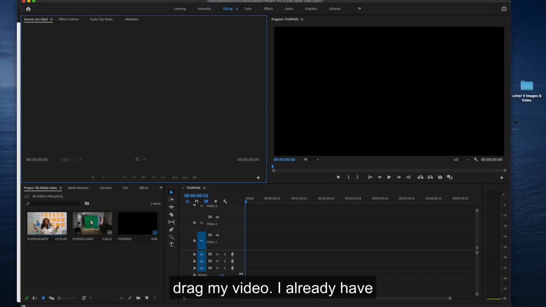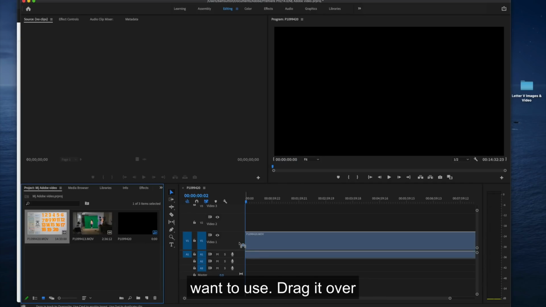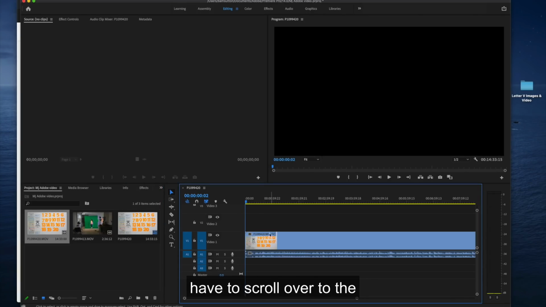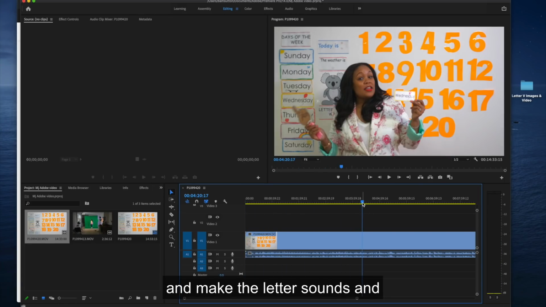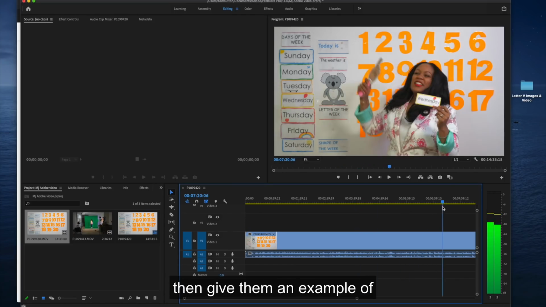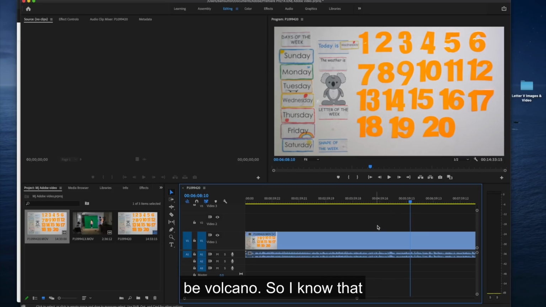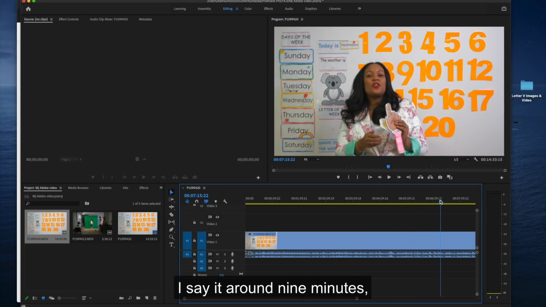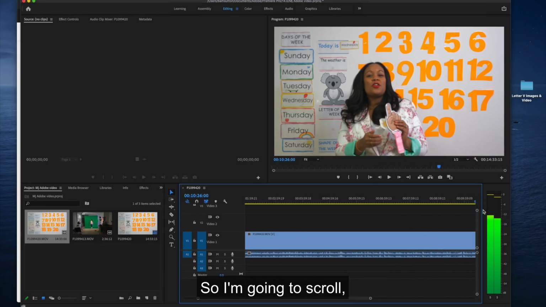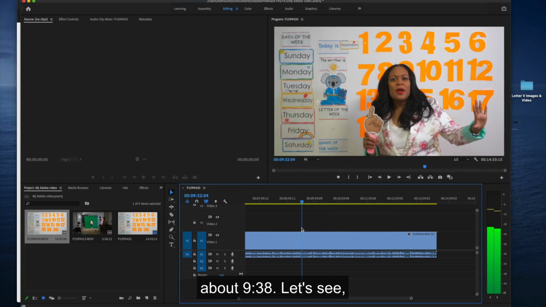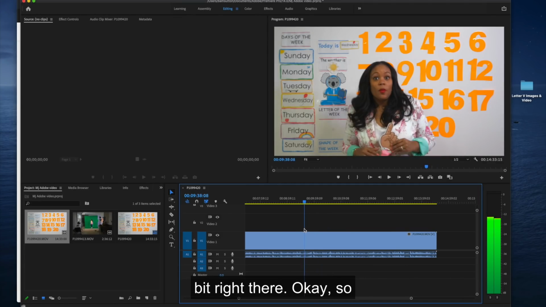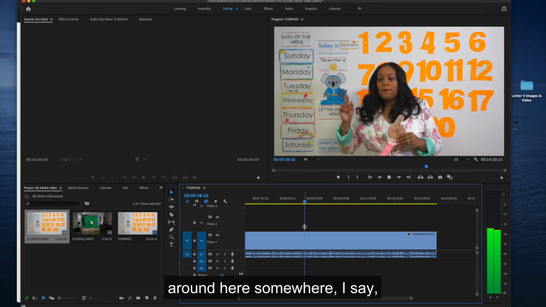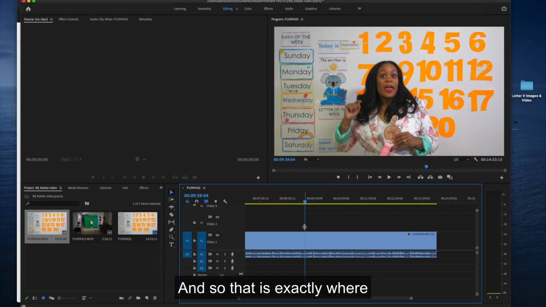So I'm going to drag my video. I already have the video, I know what I want to use, drag it over to my timeline, and then I have to scroll over to the actual section of the video, the point at which I say volcano or V for volcano. I usually sound out the letters and make the letter sounds and then give them an example of something that starts with that letter. So in this case, it's going to be volcano. So I know that I say it around 9 minutes 38 seconds, something like that. So I'm gonna scroll until I get to about 9:38. Let's see, I'm almost there. Go back a little bit, right there. Okay, so around here somewhere, I say, oh, there I go. I say volcano. And so that is exactly where I wanna place my volcano video. I want it to go right there.